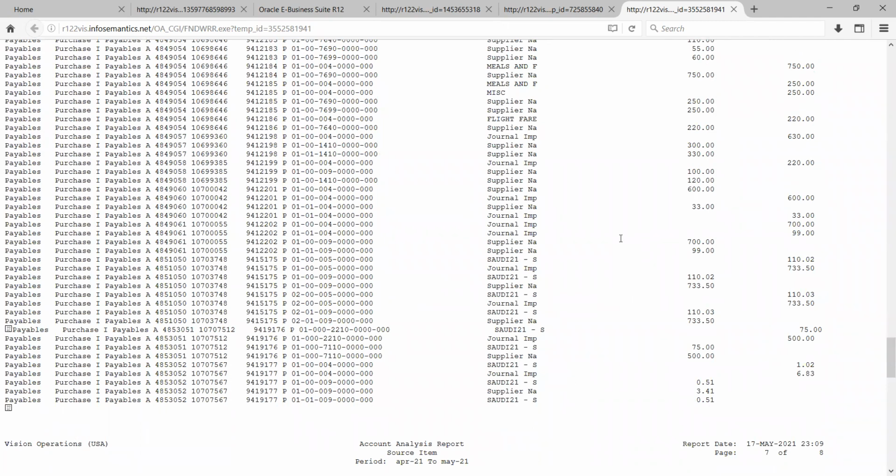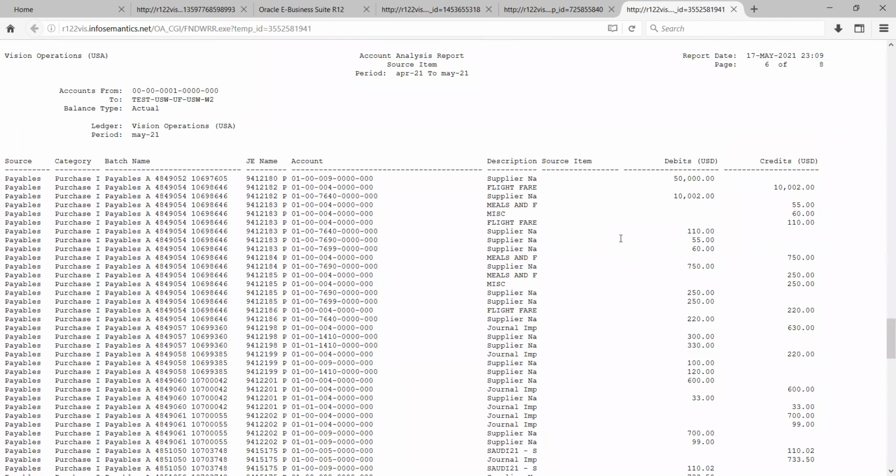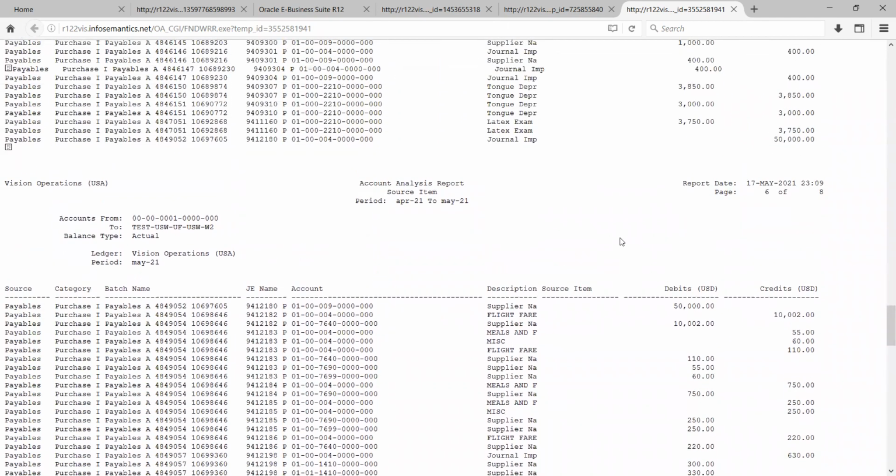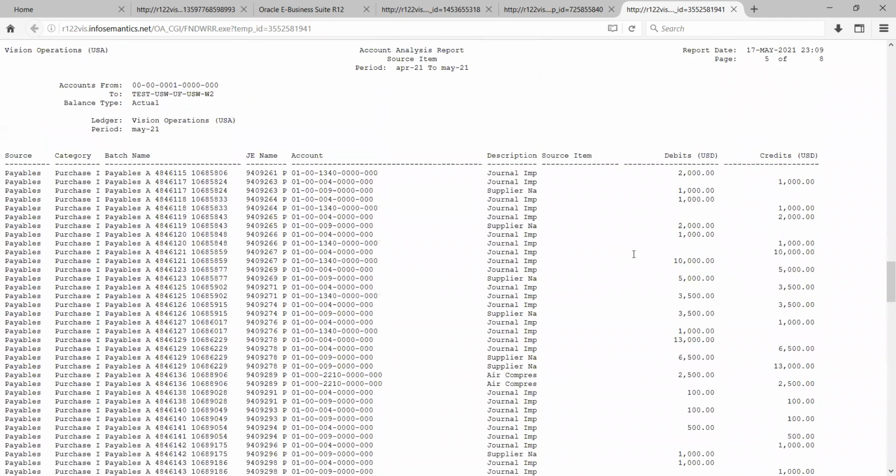If it is matching, fine. So let's say it's not matching. I'll try to identify which record is not available. So what I'll do is take all the transactions that have happened, aggregate them, and match them with my trial balance. So if something is missing, that is when I'll identify, okay, there are some transactions that did not come into GL.